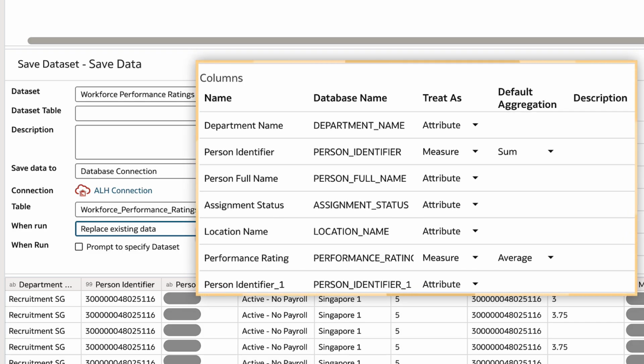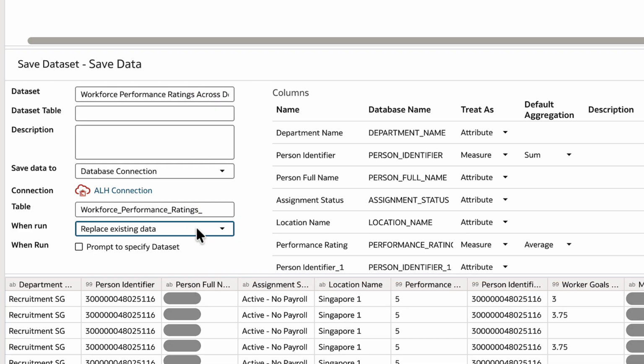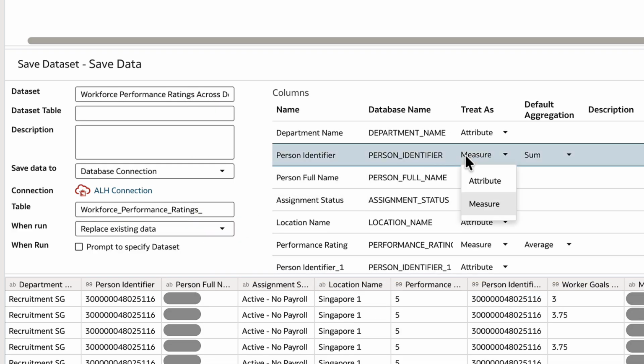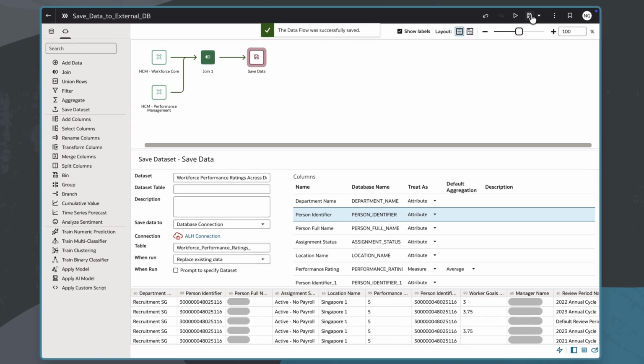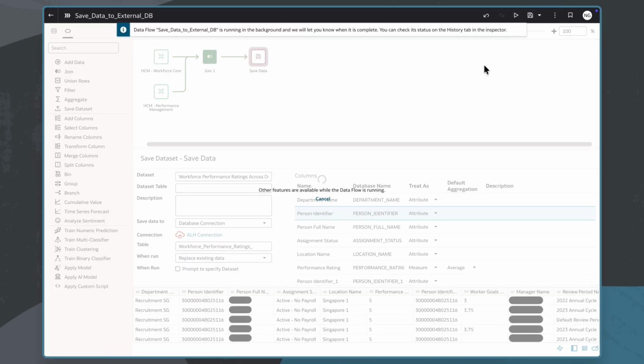I'll verify that my column characteristics are set and ready to go. For this data flow, I'll change the Person Identifier data type to attribute. Now I'll save the data flow and run it. When the process completes, the curated data from the two subject areas will be saved to my Oracle Autonomous AI Lakehouse external data source as a new table.